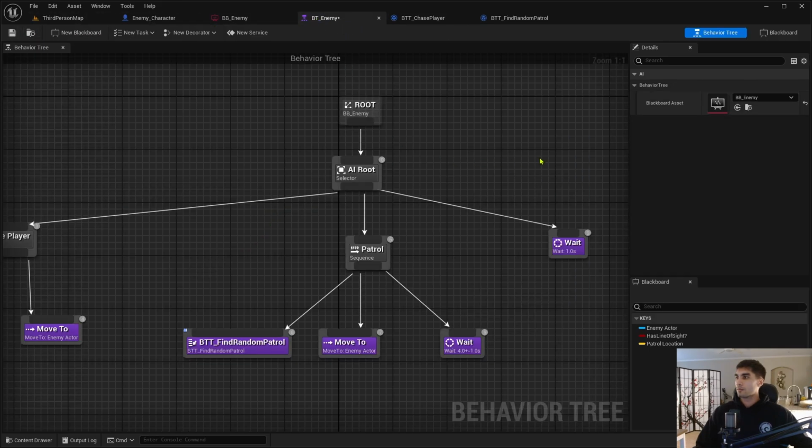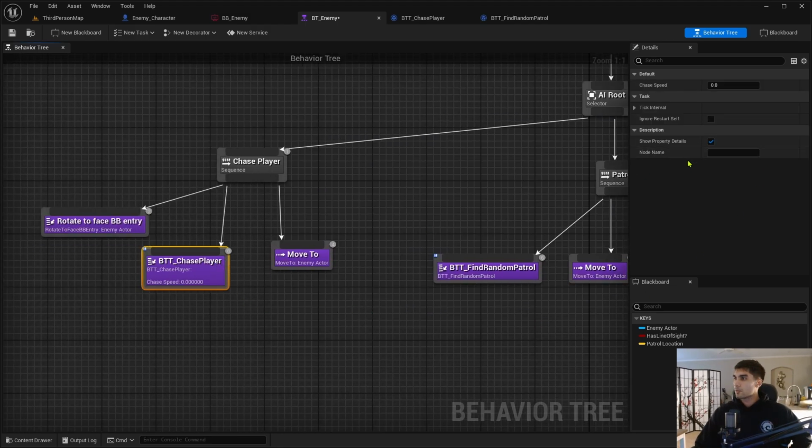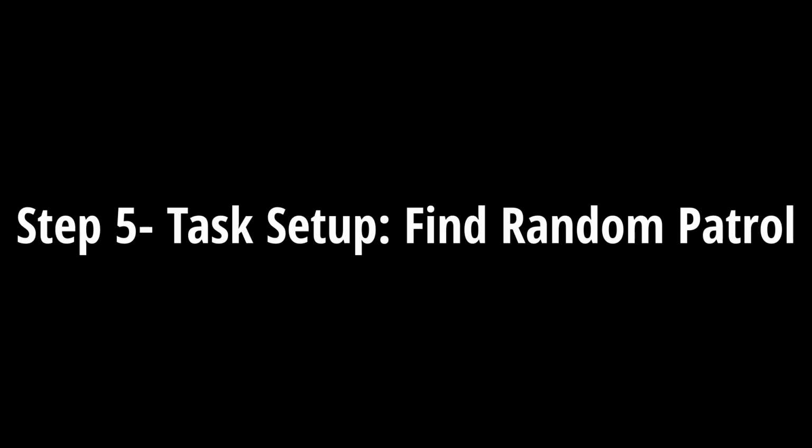Go in here. And now if you go to the details panel where I'm going to be doing chase player, you're going to see chase speed pop up here under default. You have to highlight the chase player and it'll pop up over here. And so now you can change the chase speed. I can hit 500 here for the chase. Really, that's all you have to do to make it chase the player.